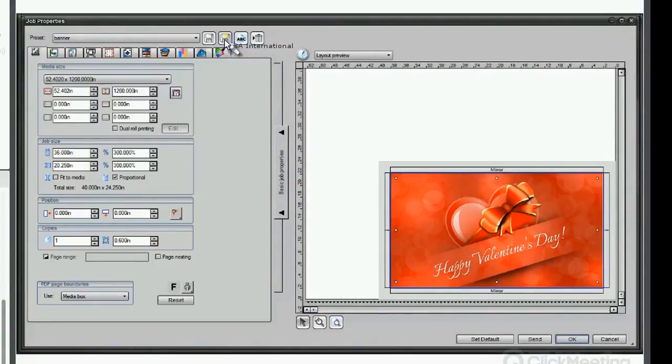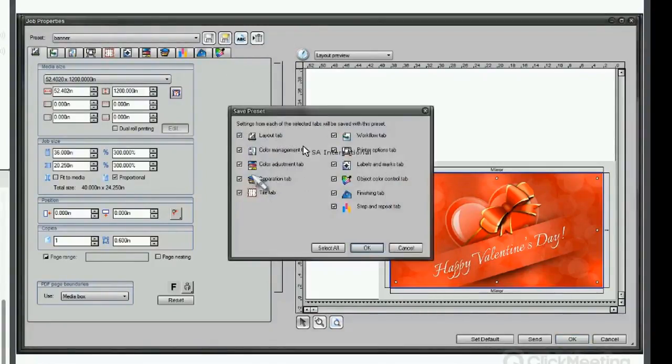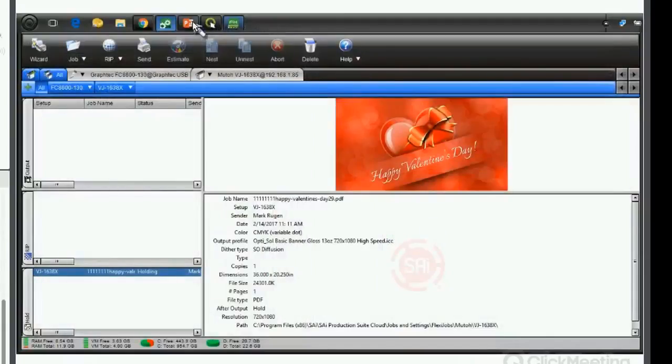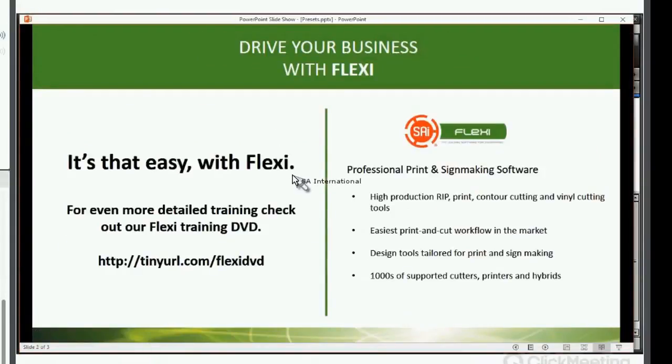And remember, when you save it as a preset, make sure I would choose all the tabs here, frankly, and then I would name it very carefully. Make sure that you know what the name is so that the next time you need to use the preset, it's available to you immediately. So presets, very, very important capability in Flexi. It's a pretty easy function.